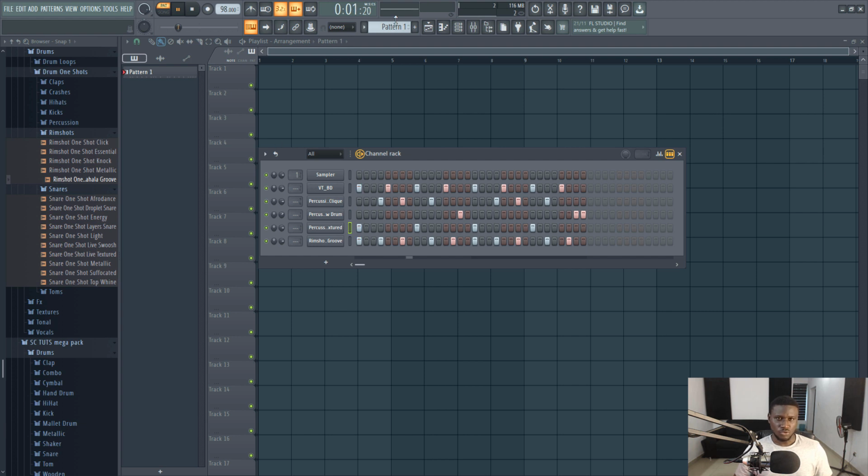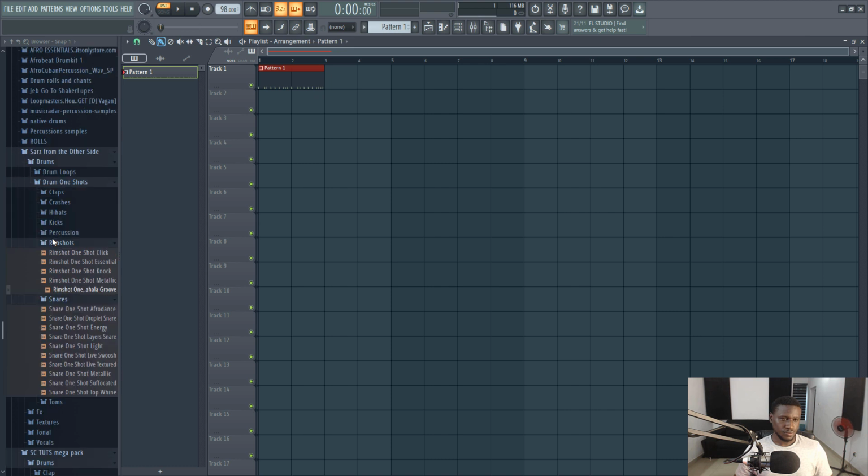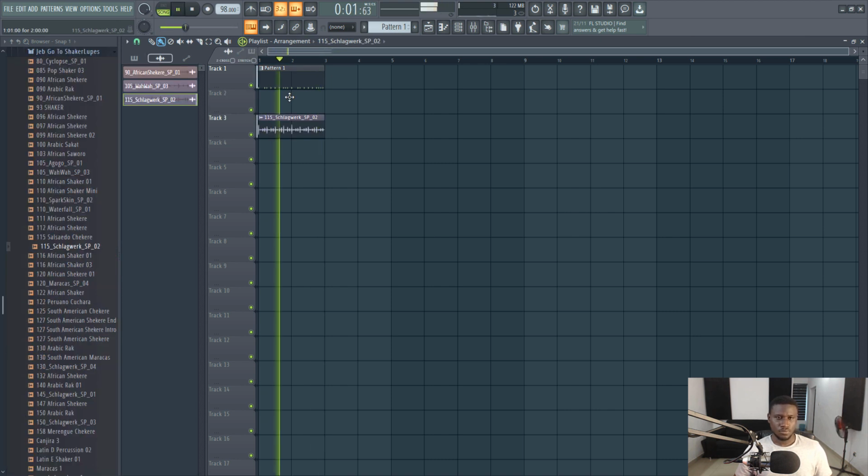Alright, that is it for our drums. Really simple. Then I'm going to add a shaker loop. Alright, I think that sounds good, and I'll move on to our chords and melodies.